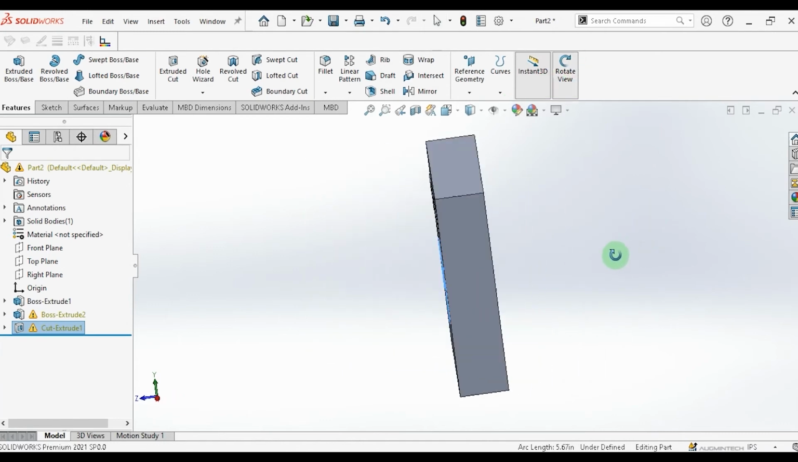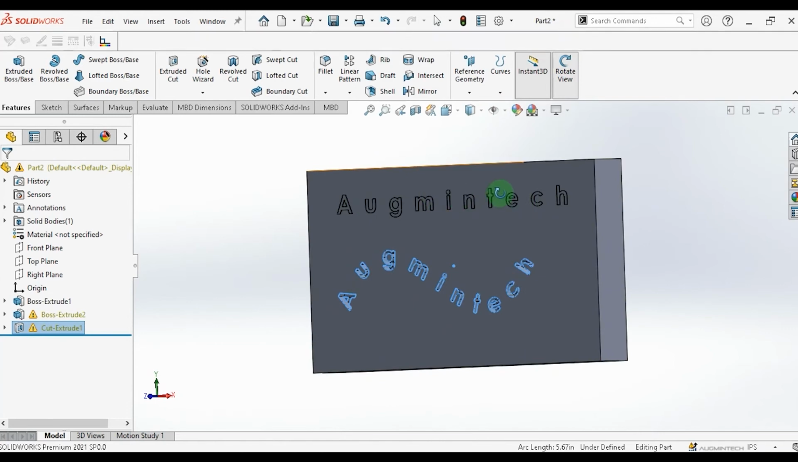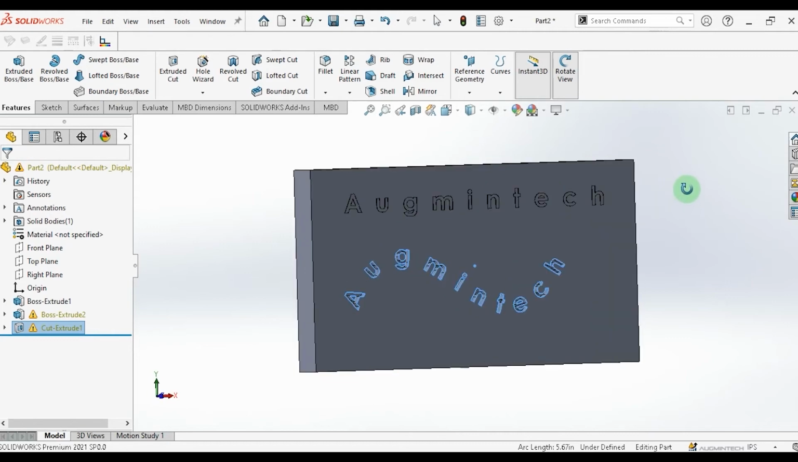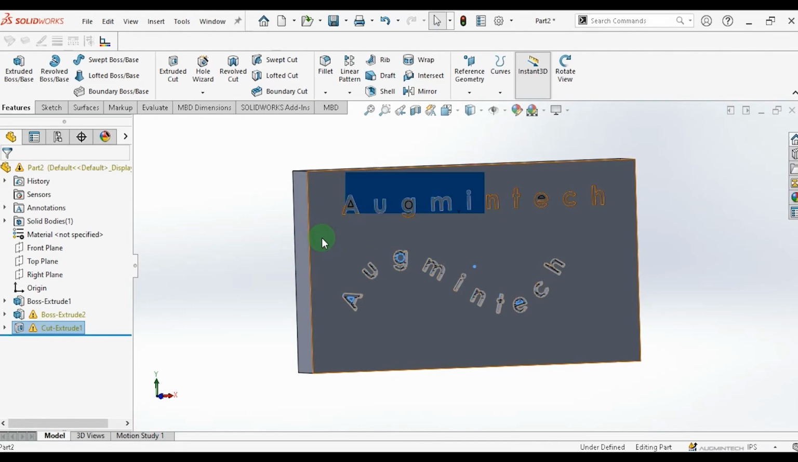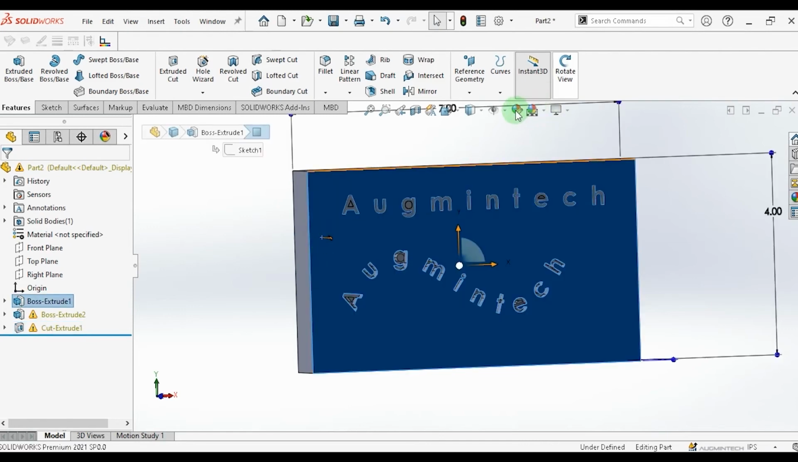Here you can see the first letters are extruded and here the letters are engraved. But we can see over here the quality of the letters is not very good. How can we see it clearly? Just make the surface colorful. I will select the surface. I will go to color.